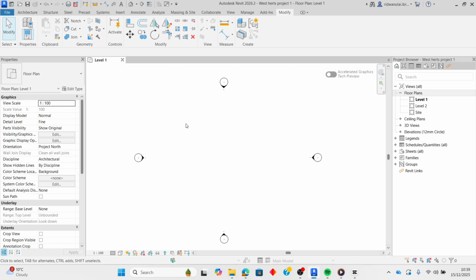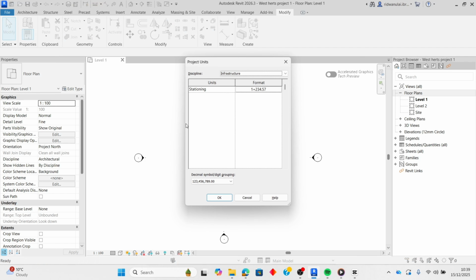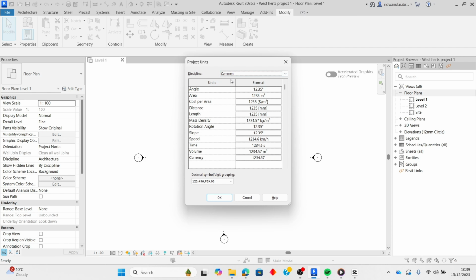The second thing under the setup is your units. What are you going to use? Are you using centimeters? Millimeters? Meters? If you want to set up your units, you just type in your unit and it comes up with your project units. Then we come to common.